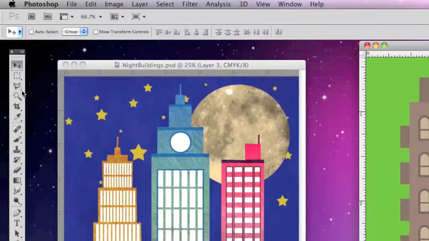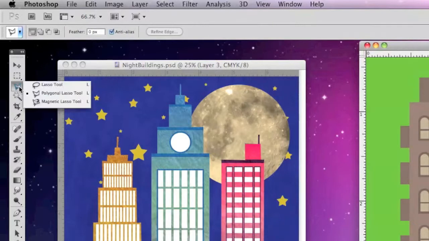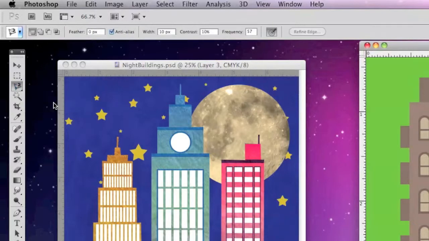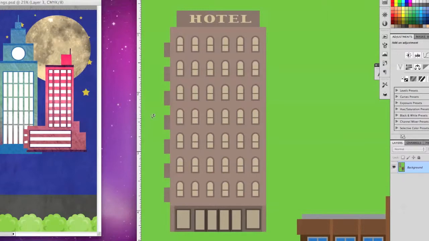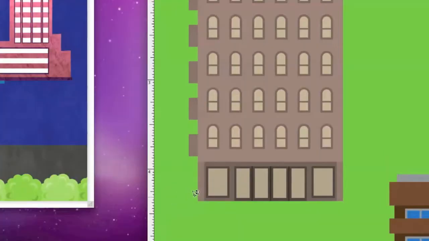And let's look under our Polygon Lasso tool by clicking and holding and choose the Magnetic Lasso tool. The Magnetic Lasso tool is a special tool that allows you to quickly select the edges of objects that you want to have selected. To do this, we're going to click once at a starting point. Now all I've done is clicked once and I've let go of my mouse.